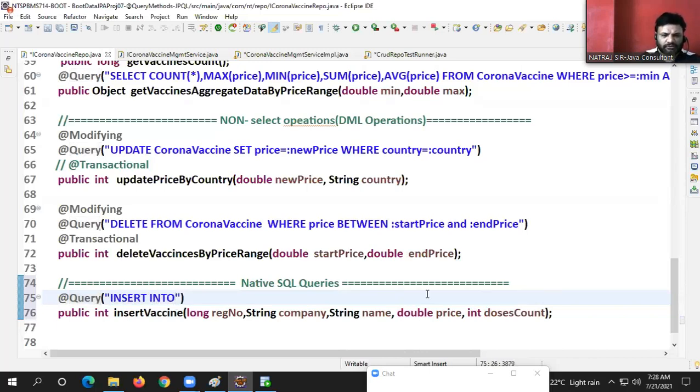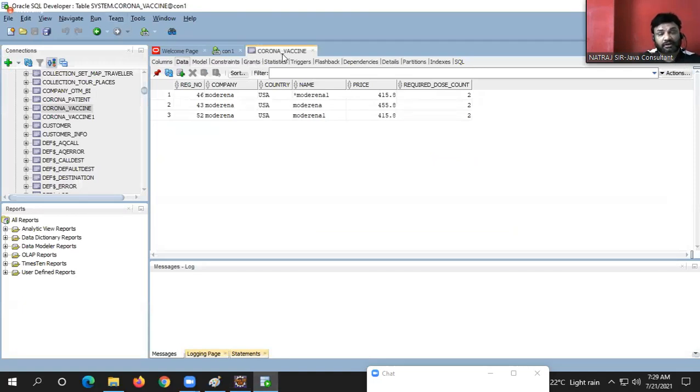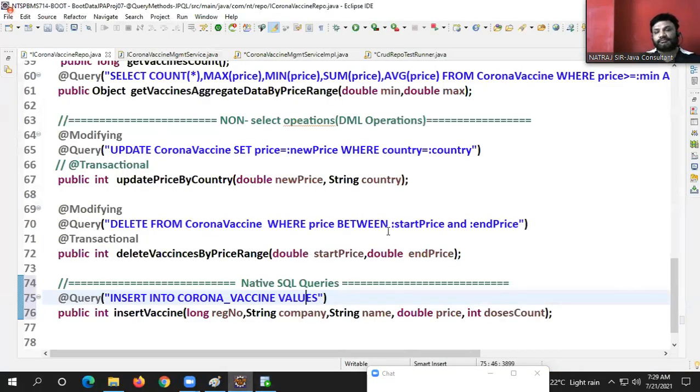Insert into what is that? Corona vaccine. Hey, now it's not HQL, it's a native SQL query. Table names. You have to write table names, and you should write table names and column names. What is my table name? Corona underscore vaccine. Check it out. Corona underscore vaccine. Yes, boss.